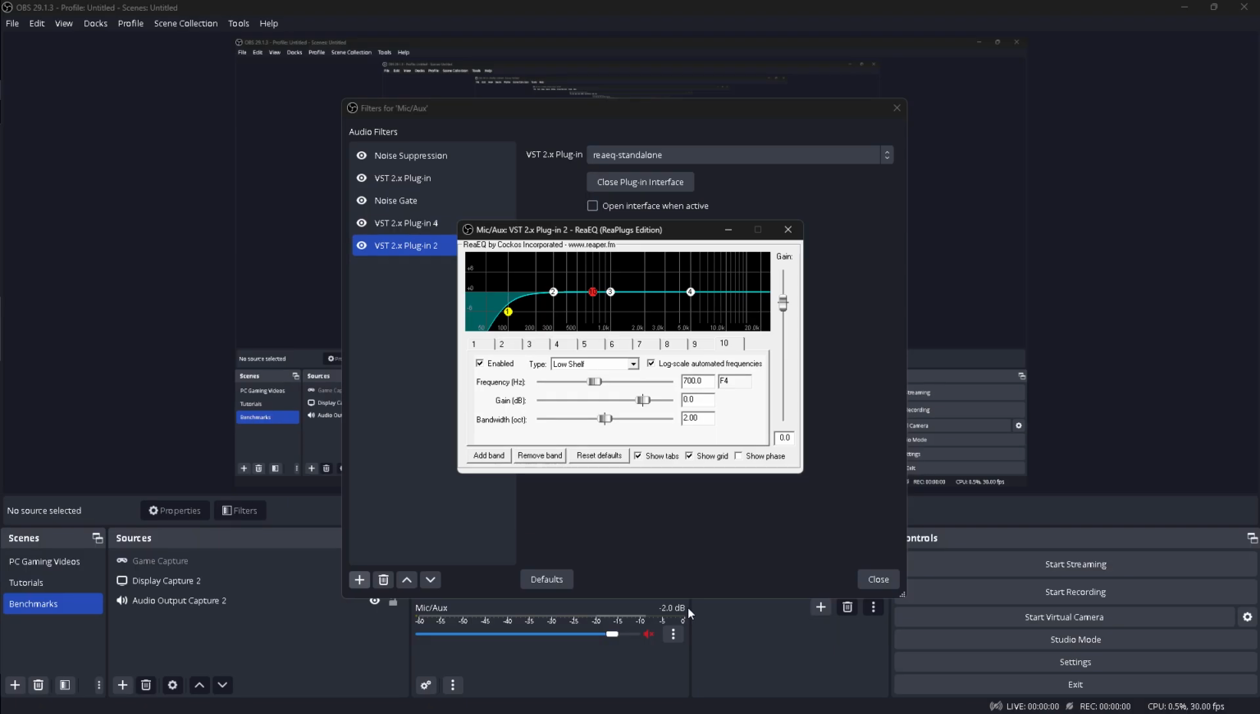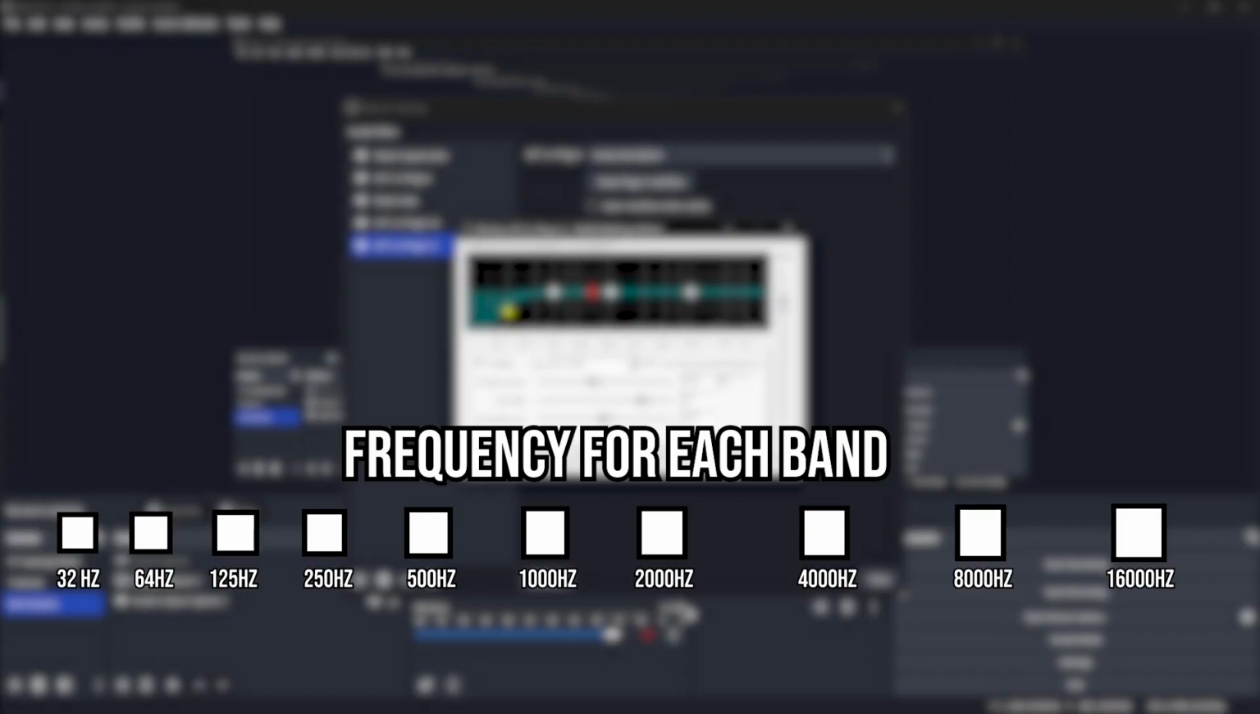Now once you add all 10 bands, you then want to give them each their own frequency like shown on screen. Doing this will help you evenly adjust each band. You could use the normal 4 to 5 bands, but using 10 will give you a more advanced range to adjust different areas on your mic.